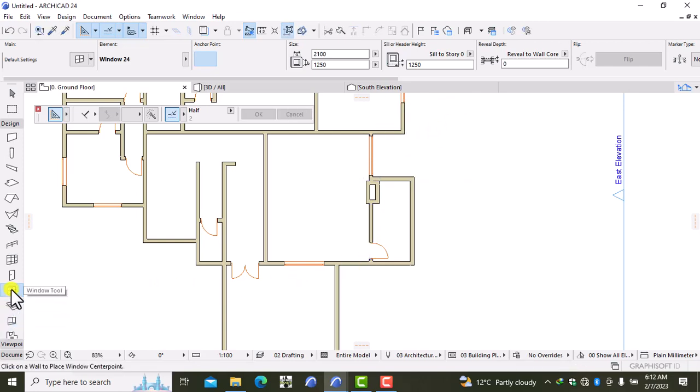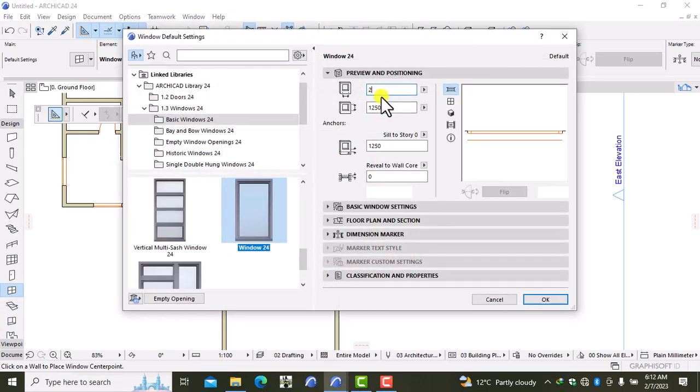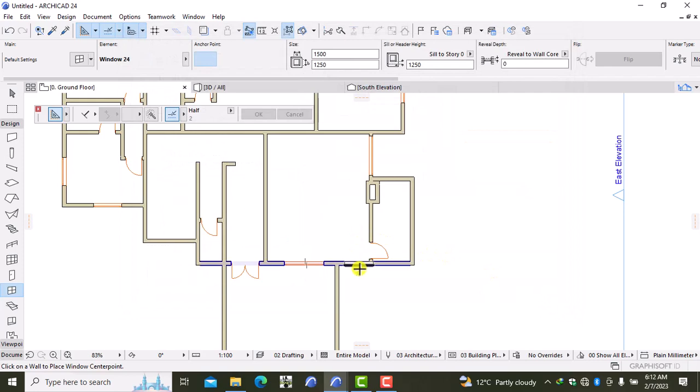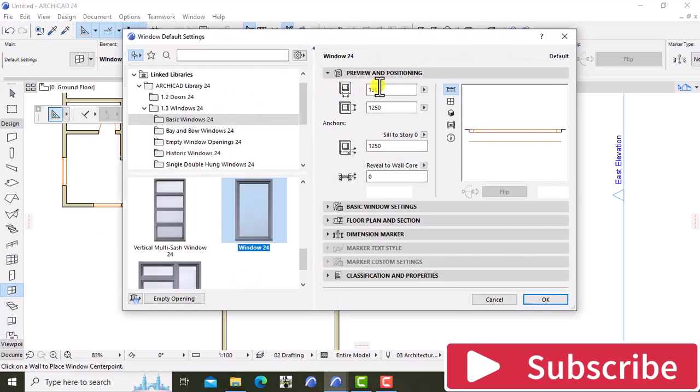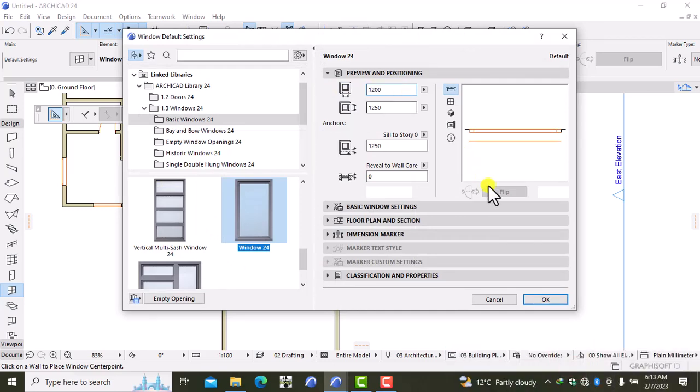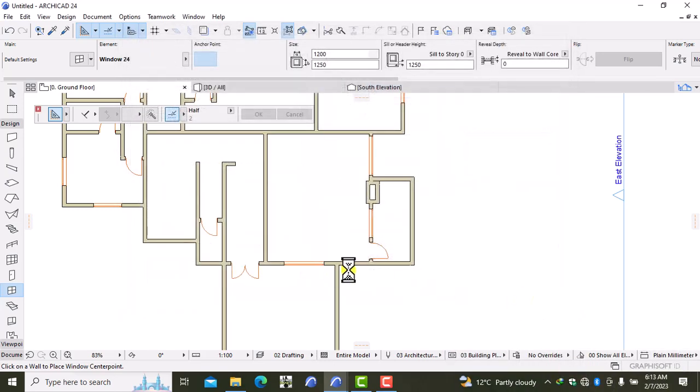I should have another one up here. I can have another one up here. It's a 1500. Okay, and then this one, instead of 1500, you can go ahead and just work with 1200. Let's look at this one, 1200.